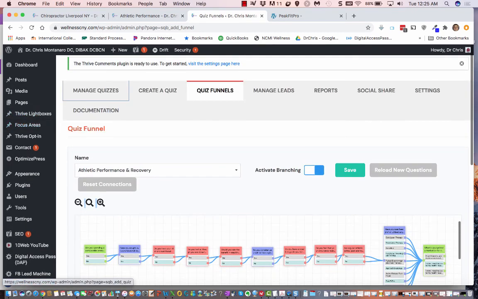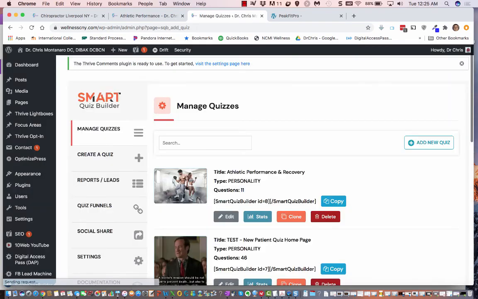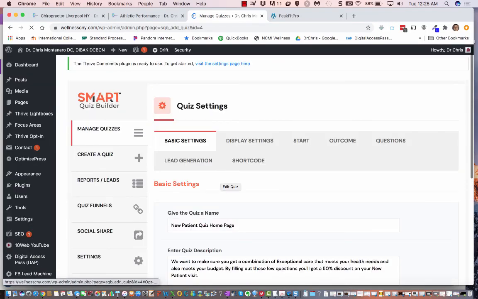I'll go back to manage quizzes again real quick. When you've got your quizzes, I'll just go to this one, go to edit. Again, super, super simple. When you're going across, these are all the tabs. You just need to spend a little bit of time in each one. The first 2 take you about 30 seconds each. The start one might take you a minute or 2, and then whatever time it takes to find the picture or the GIF file that you want.